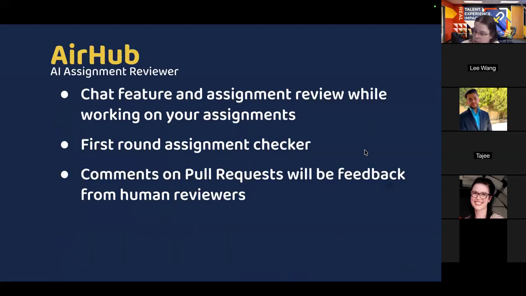Okay, so we talked about the chat feature, the assignment review for working on your assignments, as well as that first round assignment checker as soon as you submit your assignment. Comments on your pull request, as a reminder, are going to be from those human reviewers. They're not going to be from an AI bot. So pay attention to any review feedback that you receive there.